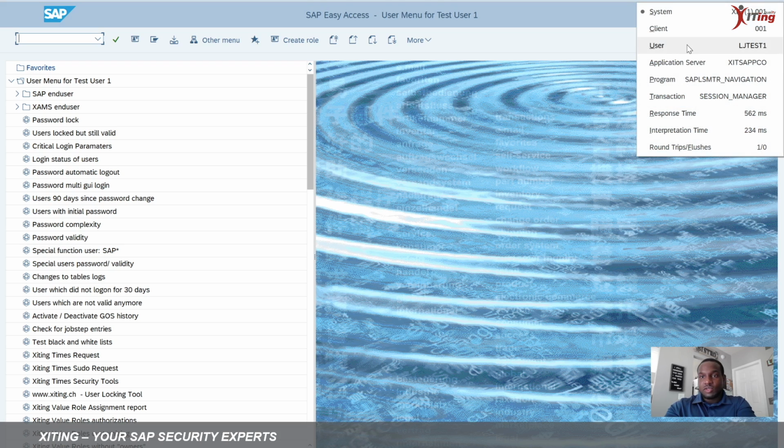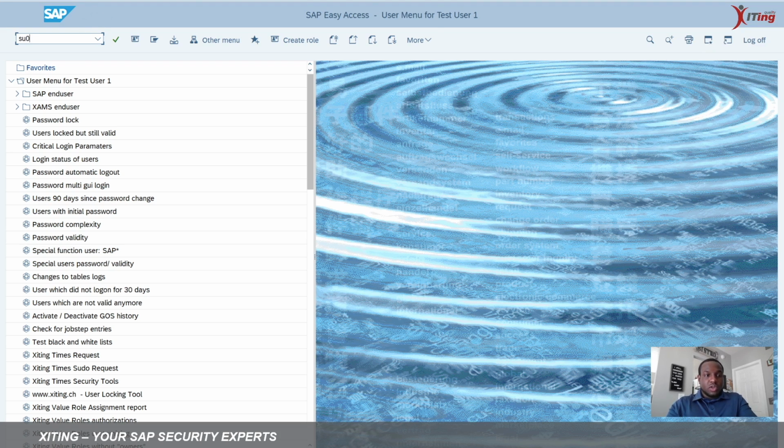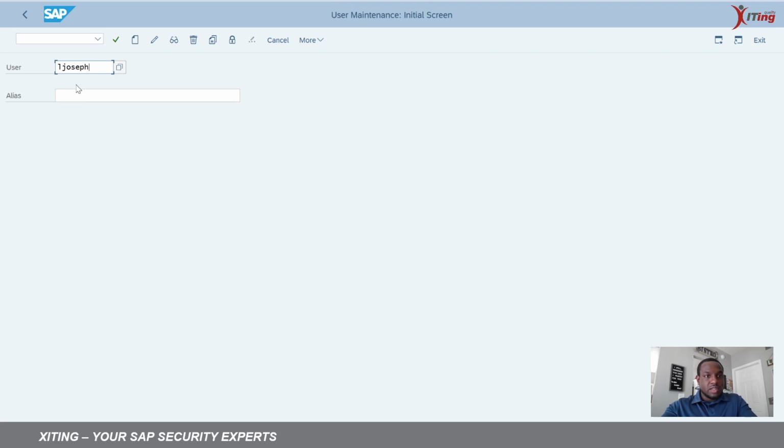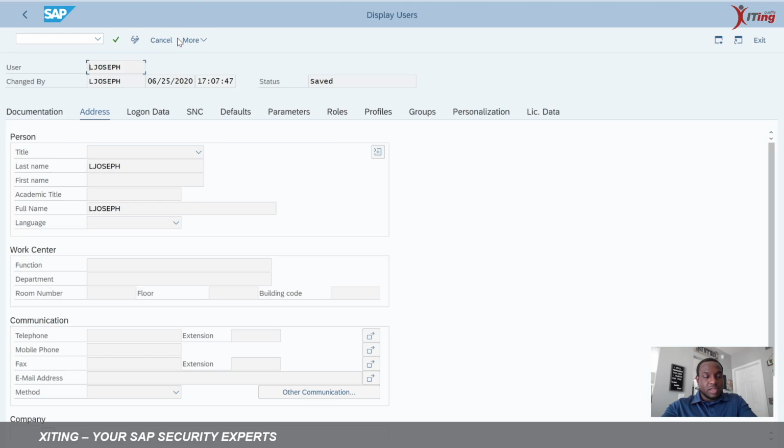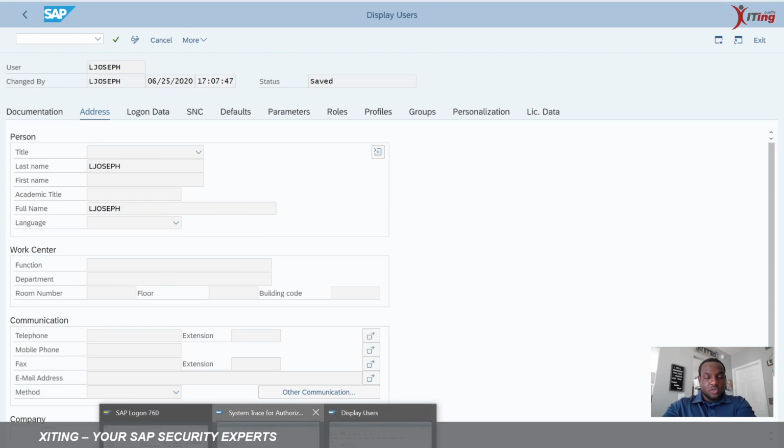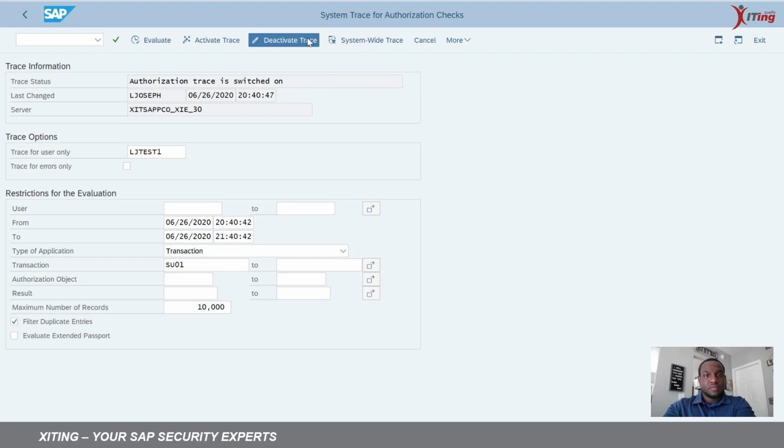See, here's my test user. Now I'll type in SU01, select the user ID, and display. Now at this point, I'll switch back over to deactivate the trace, and I'll go ahead and evaluate the trace.